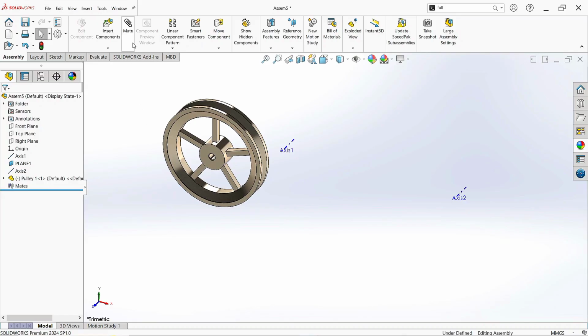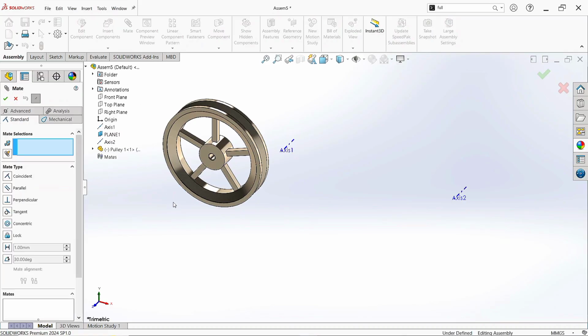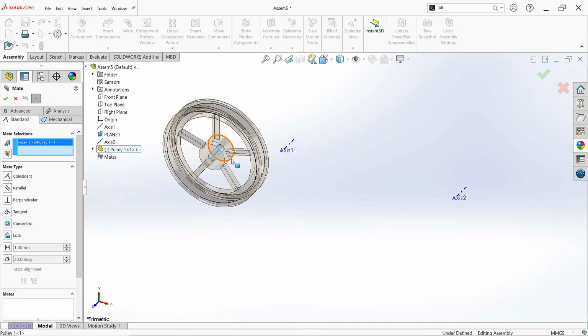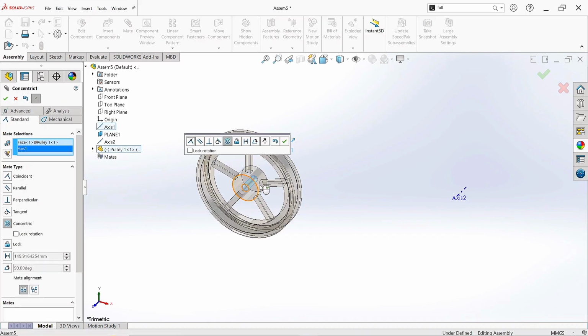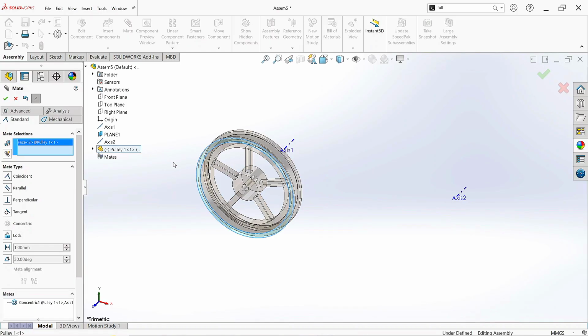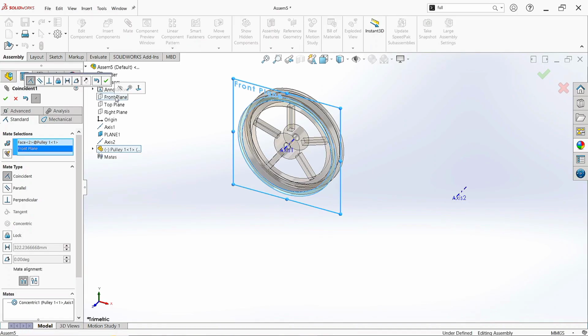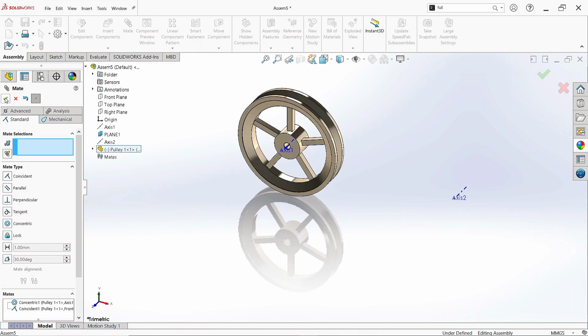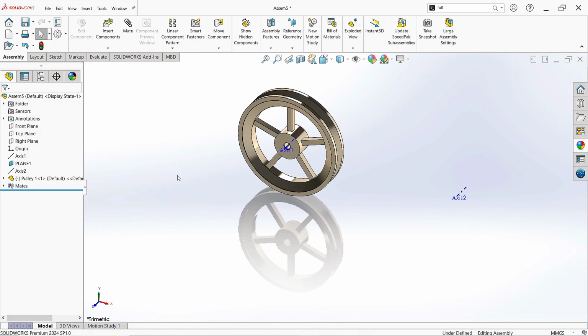Now click on Mate command. Select this hole and axis 1. Click OK. Again select this surface and select the front plane. Click OK. Again click OK to finish the command. Now hold Ctrl button and click on Pulley, drag it to make a copy like this.